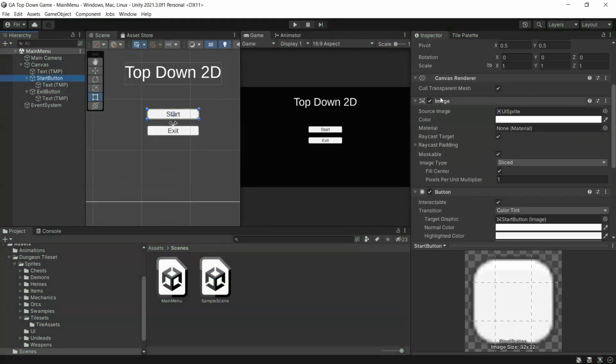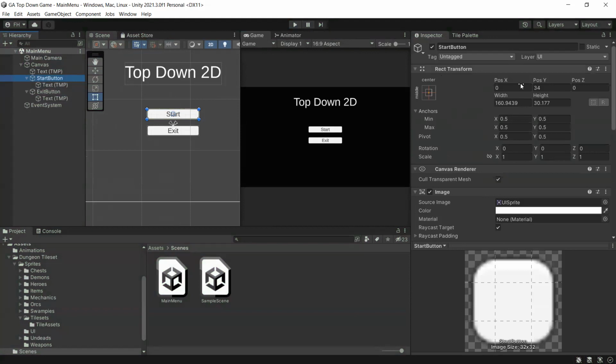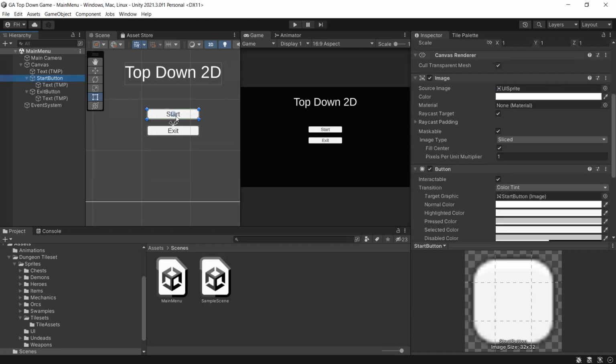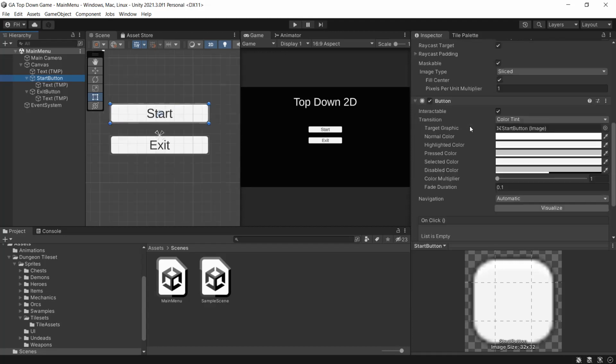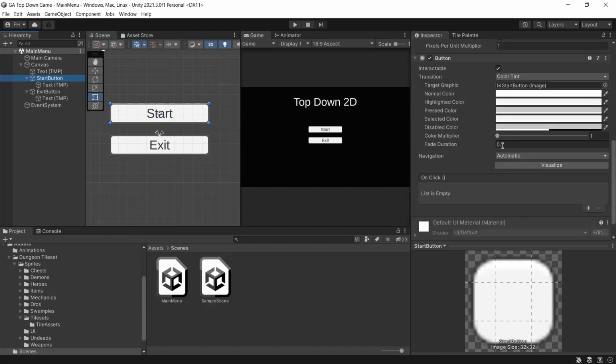So let's look at this button first of all. You see this button game object is made up of a couple of things: a rect transform, which is similar to a transform, except it also has a width and a height, and that's basically the equivalent of a transform for UI elements. You have an image, which is just a sprite, a color, rendering this background, and you have this button.